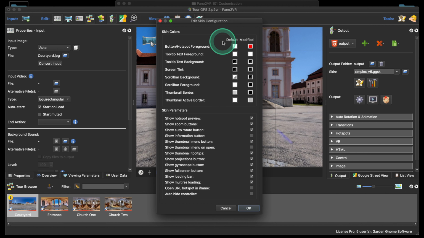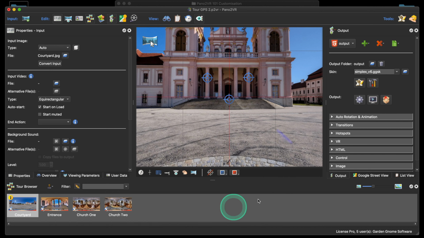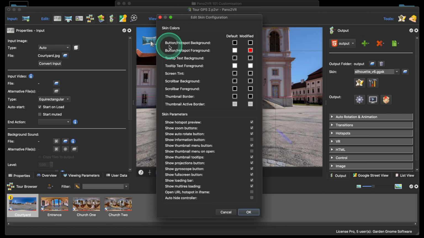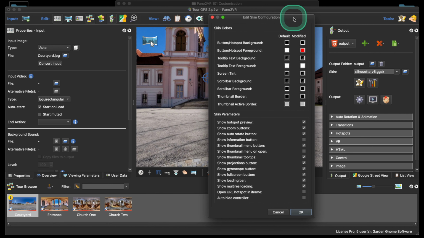If I want to return that back to its default color, I just click the default color there, and it sends the modified color back to default. Now I'm going to go to the silhouette skin, because with the Simplex skin we had our button and hotspot foreground, but with the silhouette skin, because it's a round black button with a white graphic, we now have the extra option of button and hotspot background.